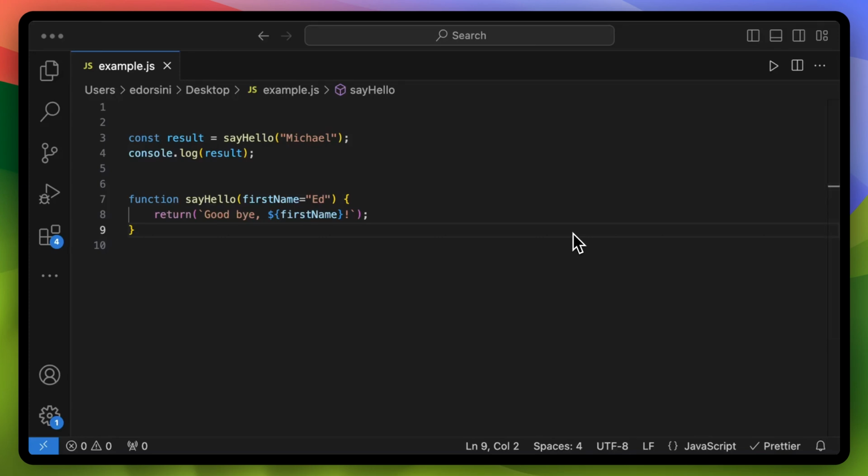Let's talk about callback functions. What are they? What's the big deal? And how can we use them?